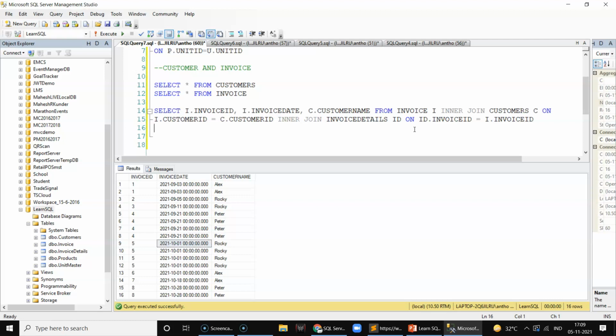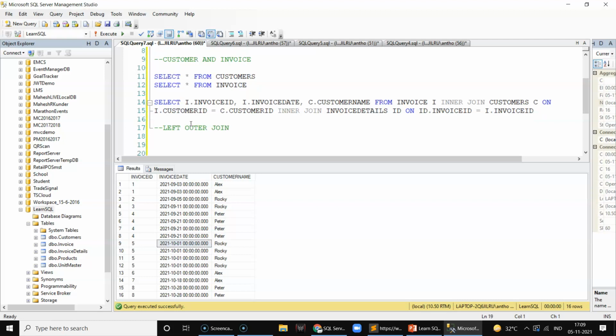Now let's proceed. I hope you were able to understand the inner join. Now I am showing the left outer join. So what is left outer join? We are fetching records between 2 tables where the left table record matches with the right table record.